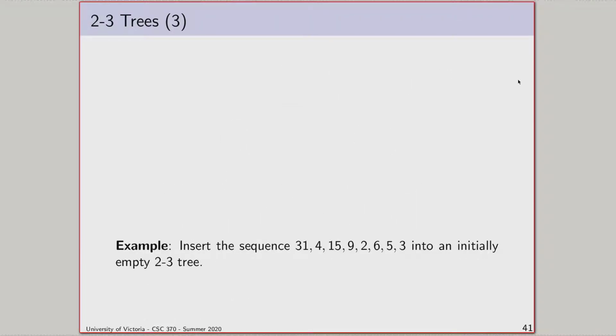This is apparently review, so I'm going to go through this part quickly. The thing we need for 370 is coming up next.